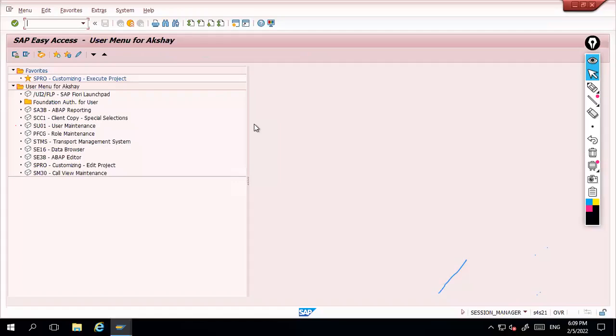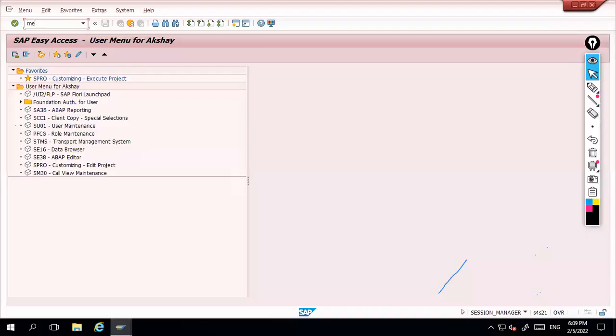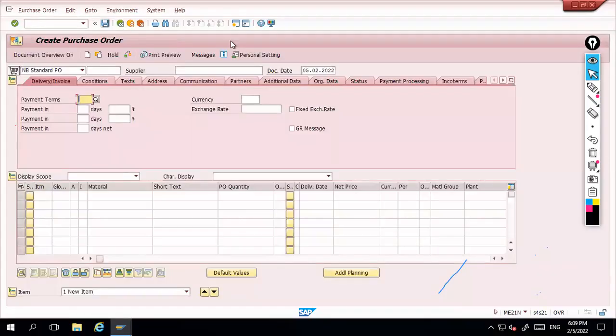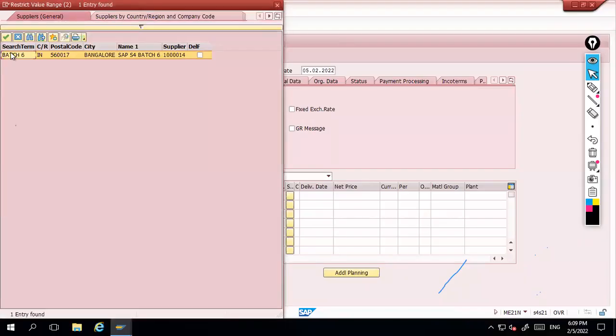So Venkatesh, when we are creating a PO, we have to give vendor details, right? There we have to give the business partner or the vendor code which is created. What is the transaction to create a PO? ME21N. I come to ME21N and search for the supplier. I'll search for the search term. I'll put batch 6. So this is the vendor.